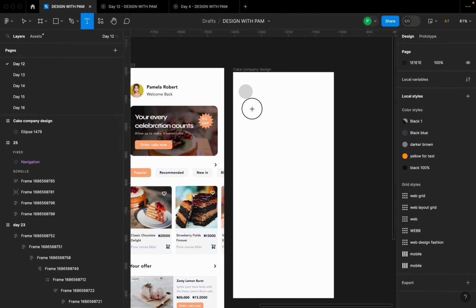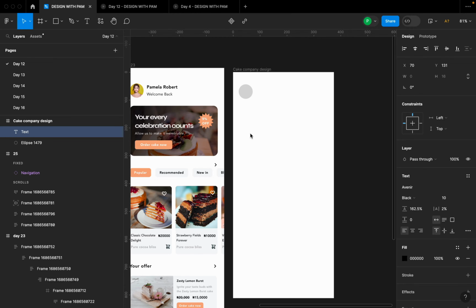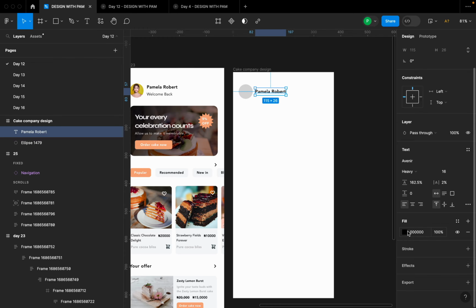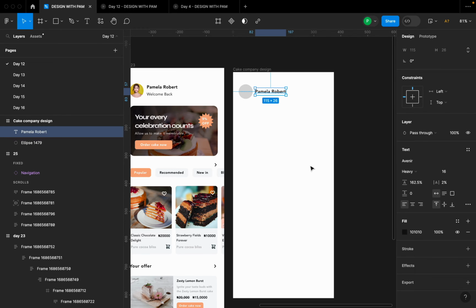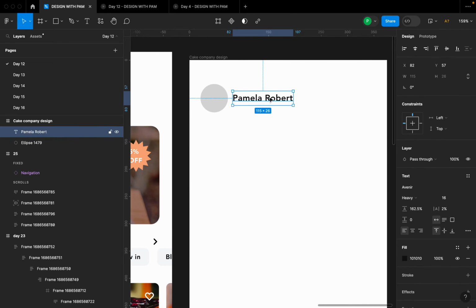All right, so I'm going to click on T on my keyboard to activate the text box and I'm going to type Pamela Robot. Today we're using this font, Avenir, and I'm going to make the font size 16. But I'm going to be using a heavy weight. I don't want it to be black. It's too dark. I don't usually like using pure black as a color, like 000000. I have a color that I use which is 101010. Look at the color code here, 101010. It doesn't make it look too dark, and again it's not black.